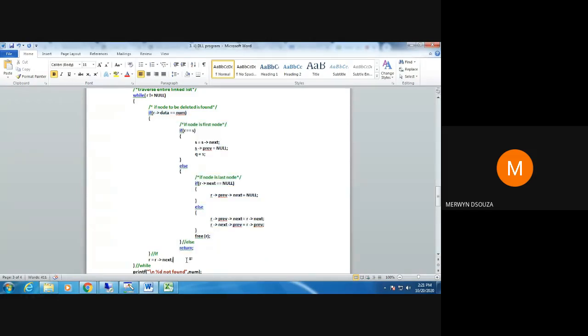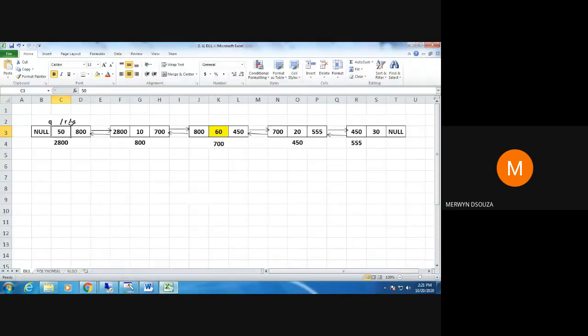Besides the if statement, the other statement that is present is this. R equal to R arrow next. This will shift R to the next node. So now R will go to the next node. R will come here. Clear?